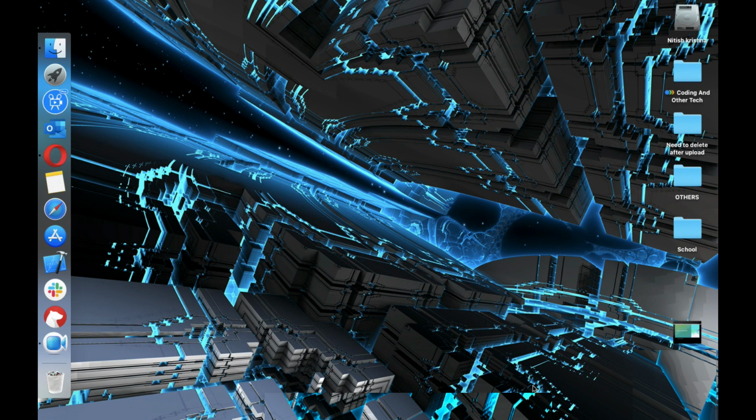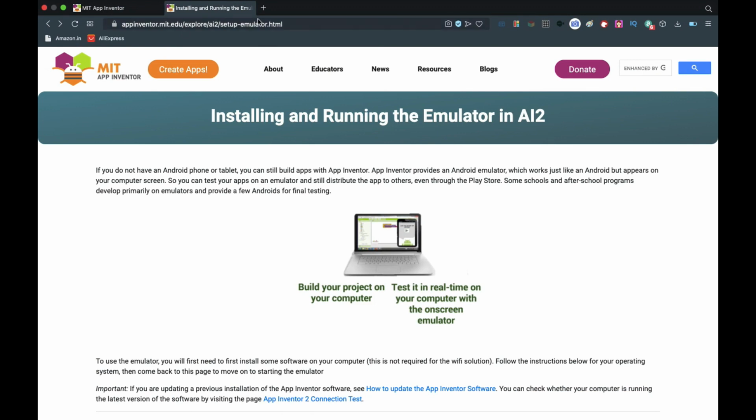So what's the emulator? It's a kind of built-in phone that is in your laptop, and you can test it live on your laptop. So let's see how to do that. Just go to your browser and go to this link which I gave in the description box. You can check it in the description box.